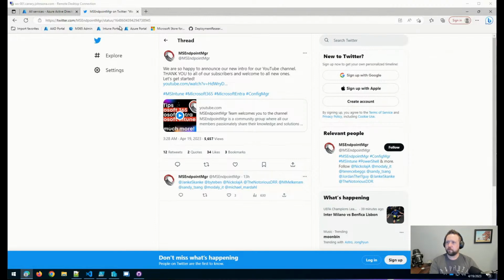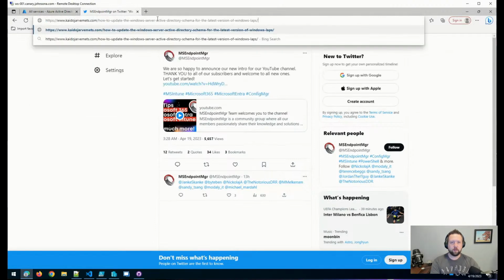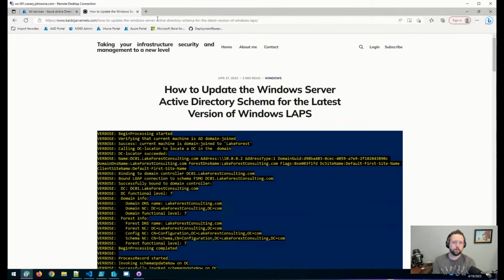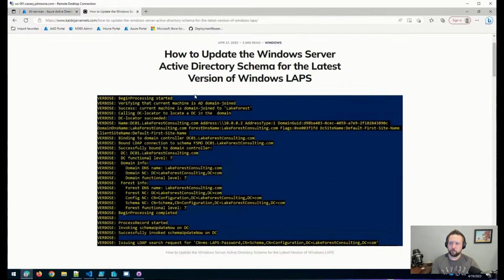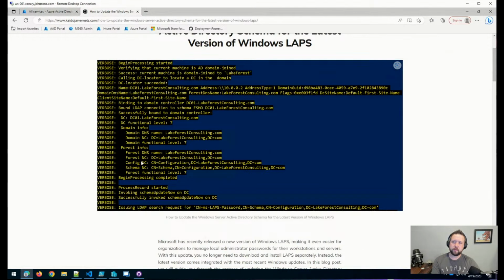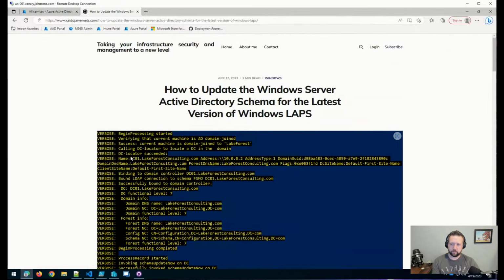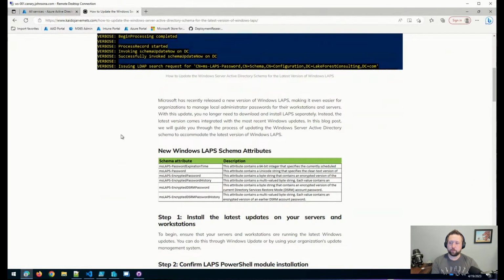I also came across an article from Kaido on how to update the Windows Server Active Directory schema for the latest version of Windows LAPS. So we've talked here over the last couple of weeks that there's quite a few updates that have come with LAPS, including the native integration in the OS so that you don't have to install a separate MSI anymore on the clients to actually utilize LAPS. So this is useful to make sure that your schema is updated to support this latest version, or if you've never run LAPS before in your environment, this should help get you started.